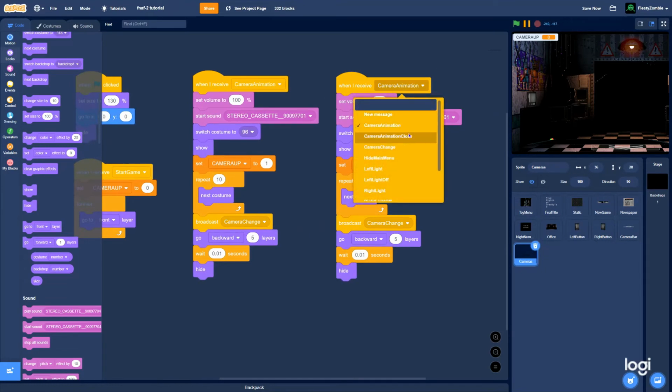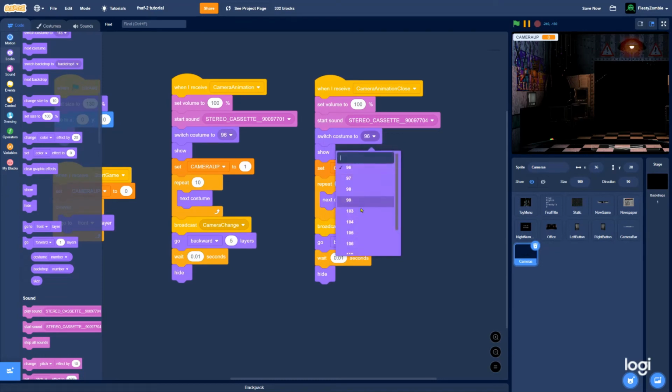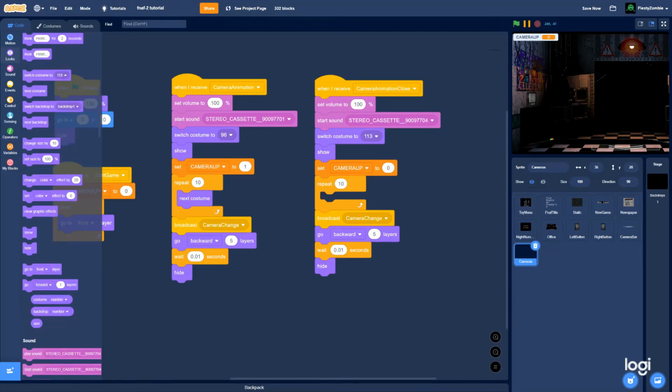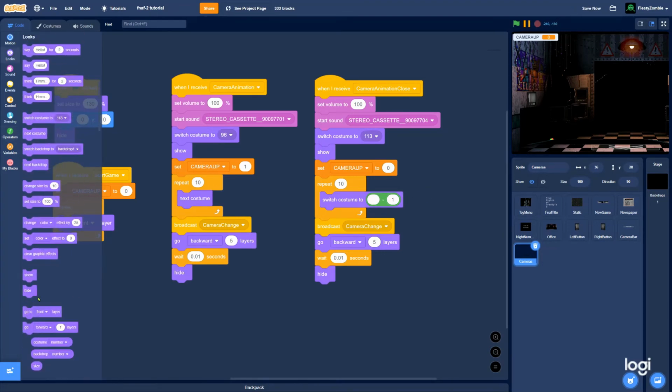So change this to camera animation close, change it to stereo underscore cassette underscore 90097704 this time. And then we switch costume to 113, set camera up to 0 and repeat 10 times, delete this switch costume and put a switch costume 2, and then put a minus operator in there and do 1 in the right side and costume number in the left.